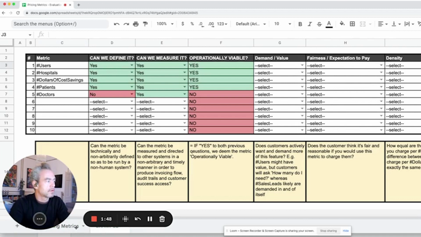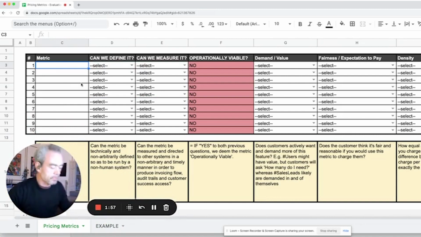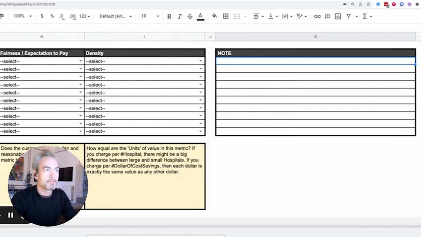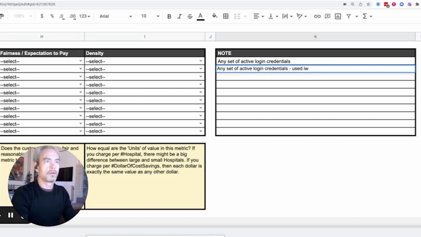But essentially, what the first sheet here does is that you'll do something like this. So you'll say, okay, I want to have users. Let's say I go active users. You either know specifically what that is, but you can also use the note field here. So you can say, for any set of active login credentials, let's say active user, and then you can say, any set of active login credentials used within the last 30 days, something like that. So you differentiate depending on the pricing metric.